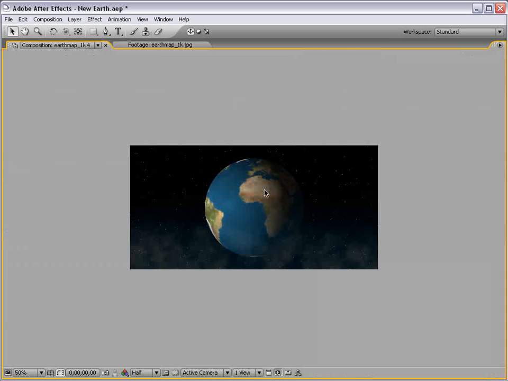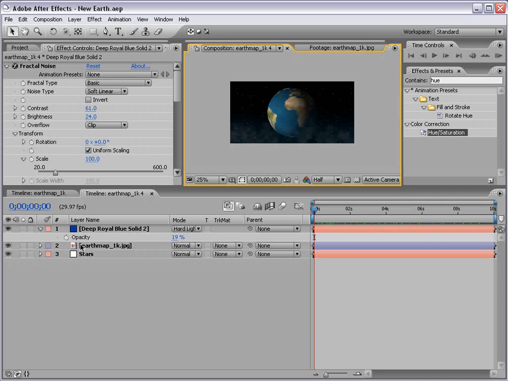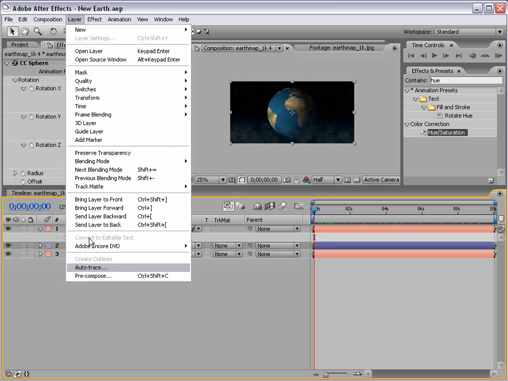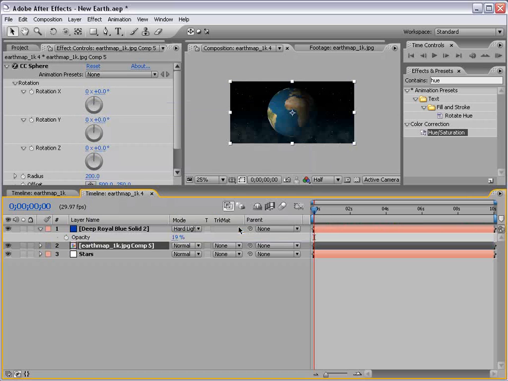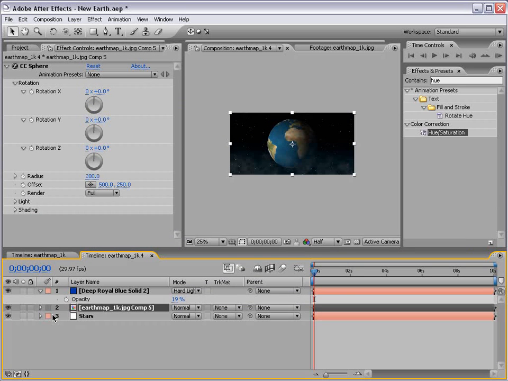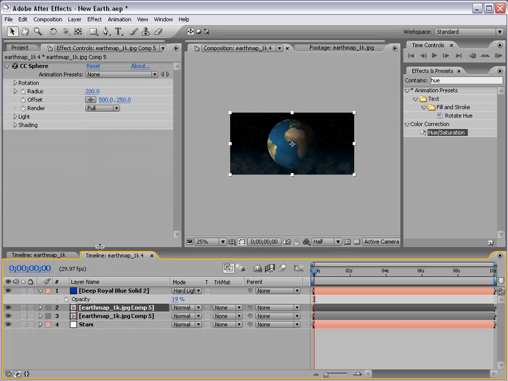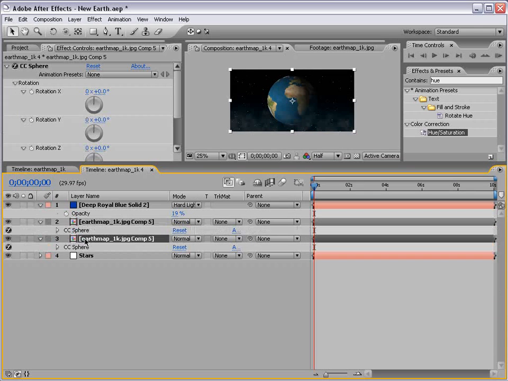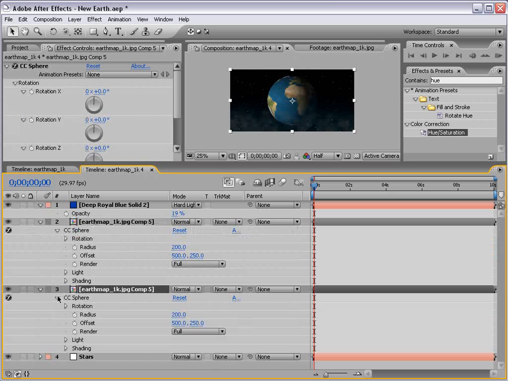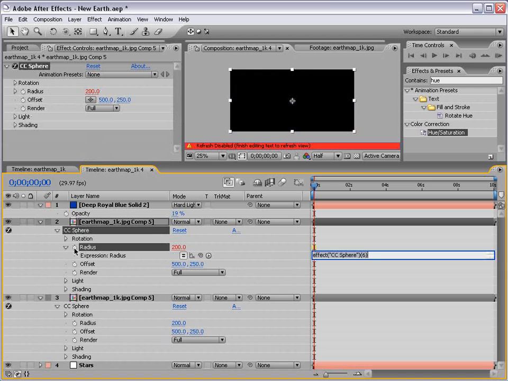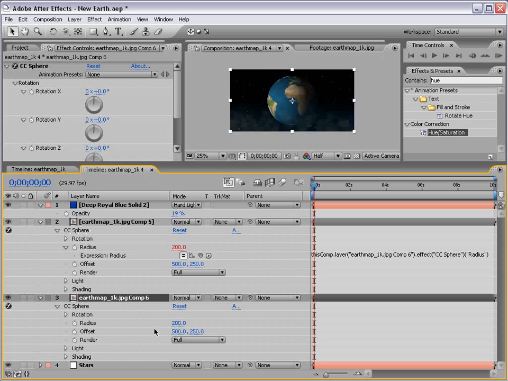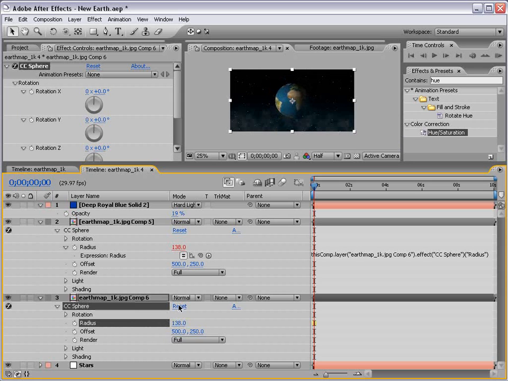Now, let's go ahead and work on the Earth. What we want to do is pre-compose the Earth map. So I choose Layer, Pre-compose, leave all attributes in the map. Choose OK. Then what we want to do is duplicate this, Control D, and then bring the effects up. If you hit E, and then E for both of them, we can see them. And what we want to do is Alt-click on this map's radius and take the pick whip and drag it to the radius of the initial one. And that way, if we scale the radius up, they'll stay connected, so the values will always be the same.